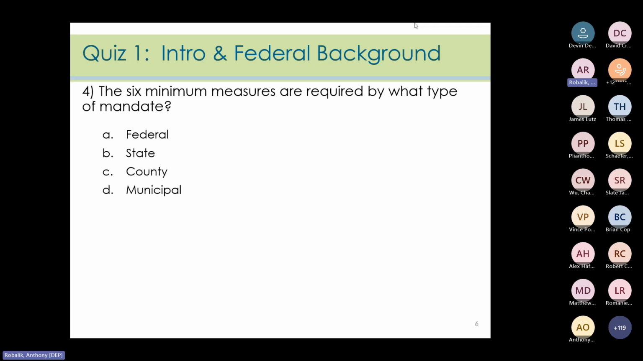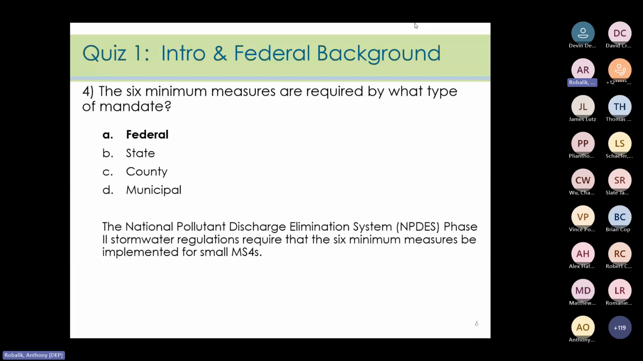Okay, and we'll begin with question number 4. This is asking, the 6 minimum measures are required by what type of mandate? And the answer to this is going to be A, federal. This was covered in the federal background presentation by Shashi. The NPDES Phase 2 stormwater regulations require that the 6 minimum measures be implemented for small MS4s. So this is going to be mandated at the federal level.